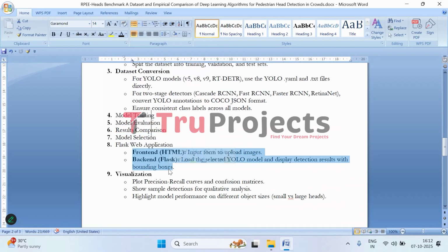Coming to the front end part. Here we have created a simple web interface by using Flask where users will be able to give input and upload images. After that, that input will be pre-processed at the backend. It will be fed to the trained model, and the trained model will be giving us the detections.